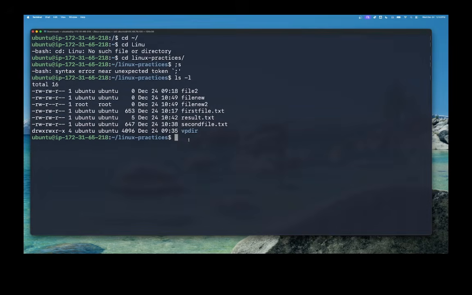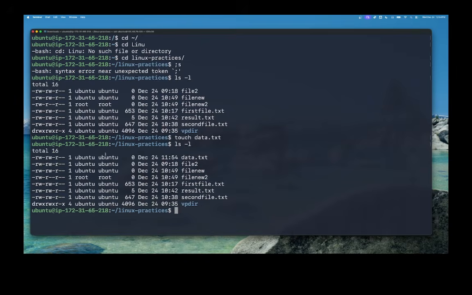So now we'll be playing with the Ubuntu and the root user. As an Ubuntu user, I create a file, touch data.txt. If I do ls -l, what this means is data.txt, I can read and write. I'm the owner of the file. Members of the Ubuntu group can read and write this file. But every other person who is not an Ubuntu user can only read that file, but cannot write into the file.